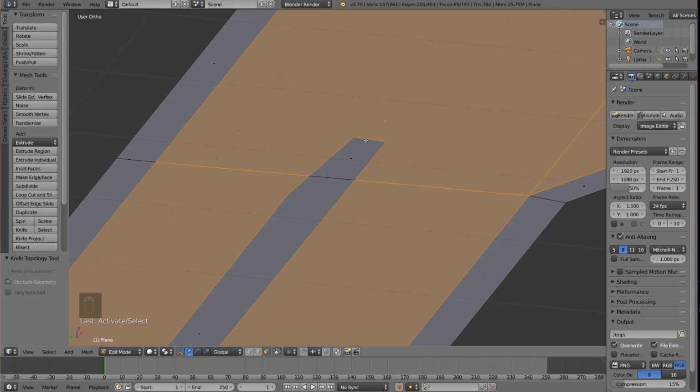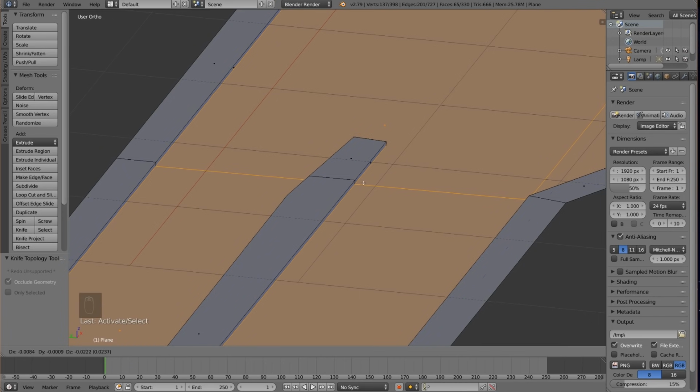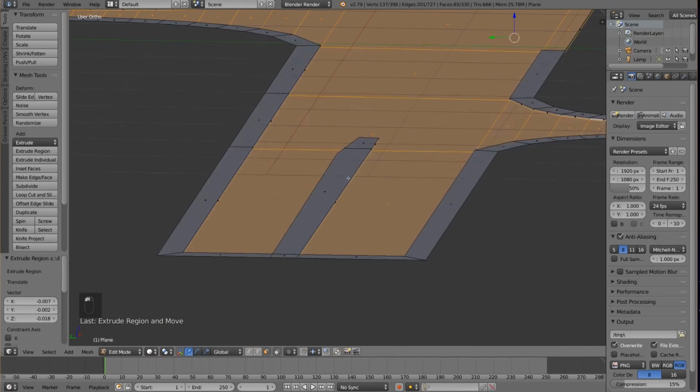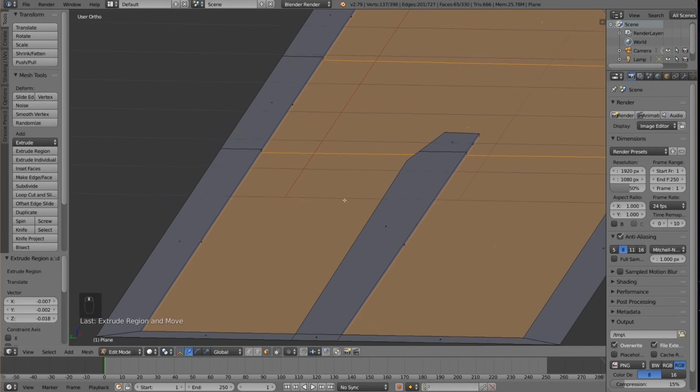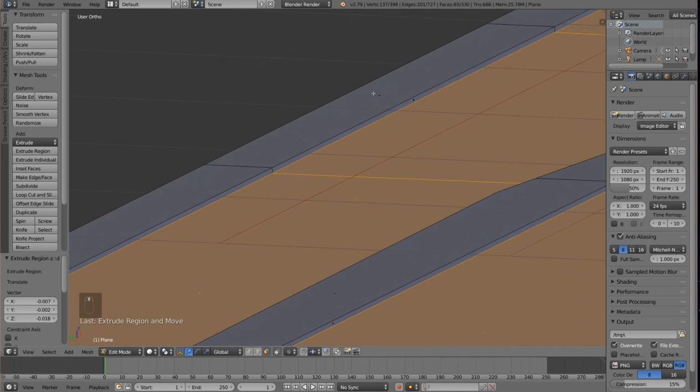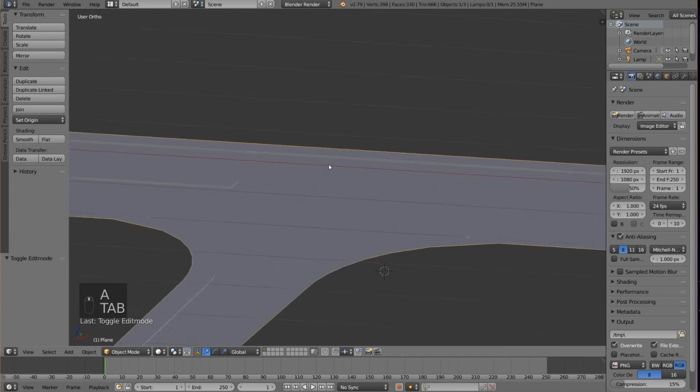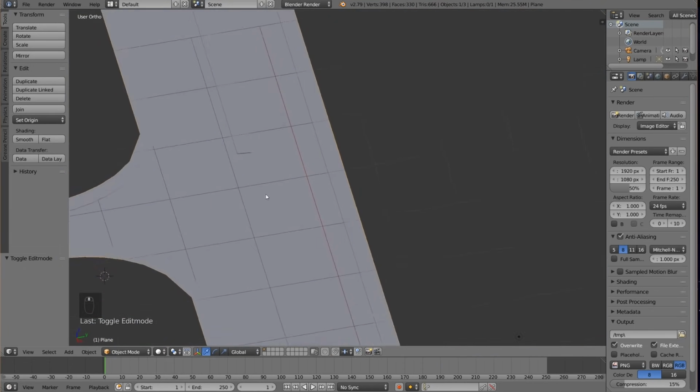And I'm going to hit E to extrude, and then Z, so along the Z-axis. And then I'm going to hold Shift so we move in a nice gradual motion. And I'm just going to pull it down a little bit. You really don't want to go too far because you have to imagine this being a full road and the curb here not being too deep. But with that said and done, you can see we have some depth to our scene now.